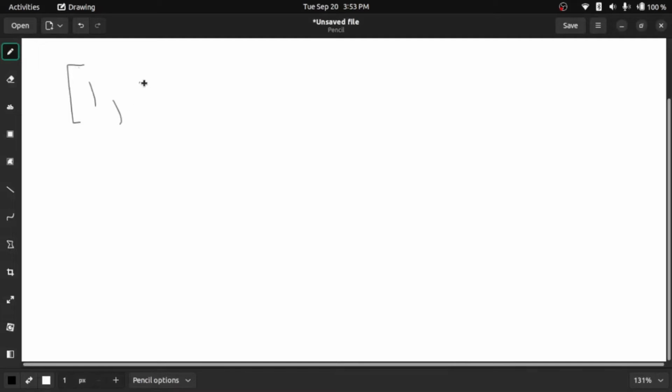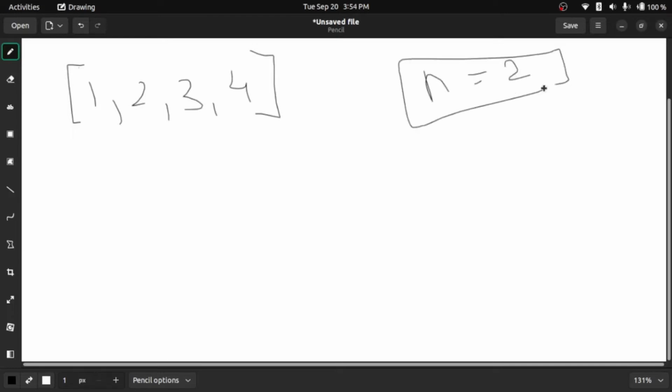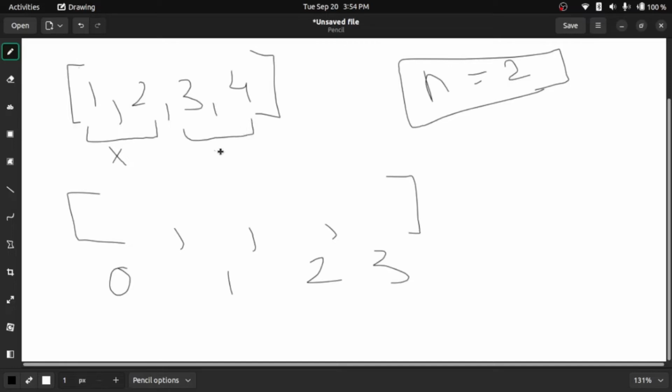Now we are given an array, and we are given the middle element, the middle index. Now we have to create another array. They have named this part x elements, and this part y elements. So this is x0, this is x1, this is y0, y1.